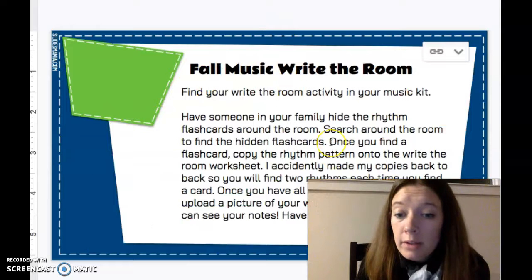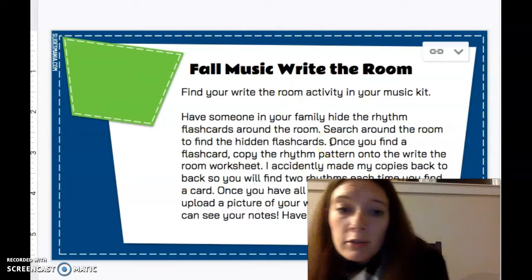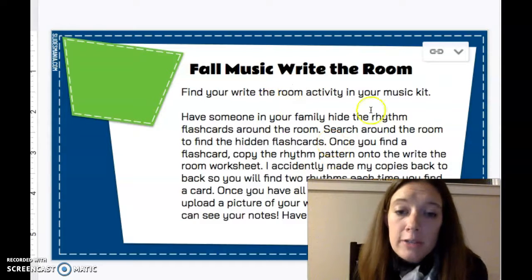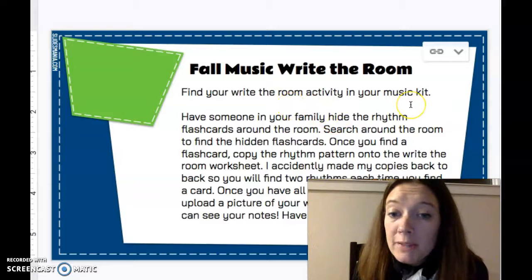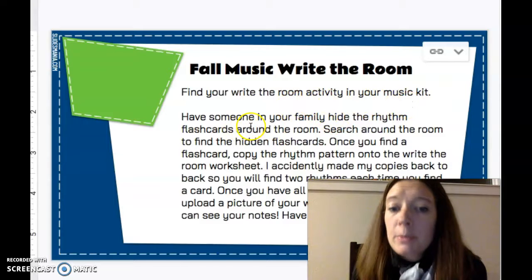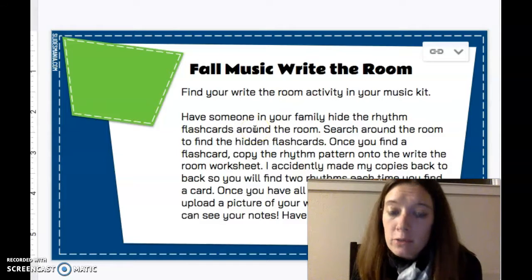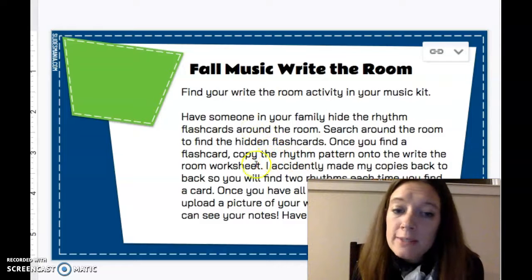Okay, then you're going to do another fun activity called a Write the Room. Fall music, Write the Room. So you'll need to find your Write the Room activity in your music kit. Then you could have someone in your family hide all the rhythm flashcards around the room. And then you'll have to search around the room to find your hidden flashcards. Once you find a flashcard, you copy the rhythm pattern onto the Write the Room worksheet.